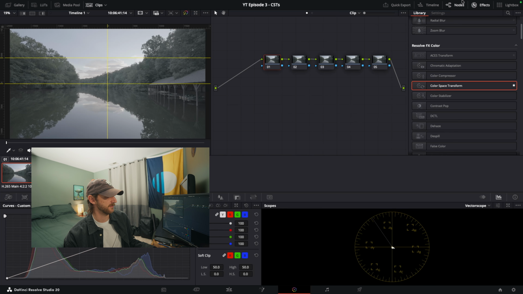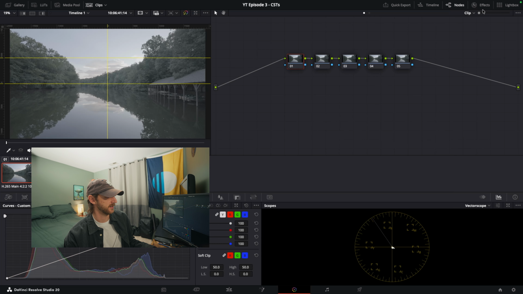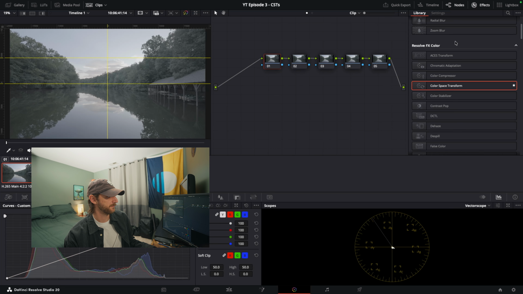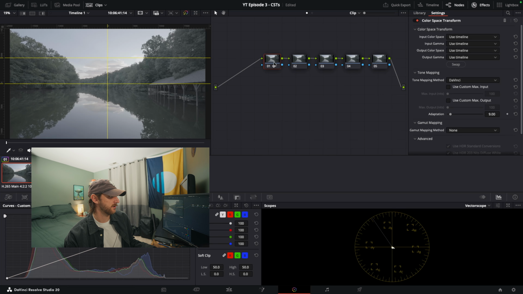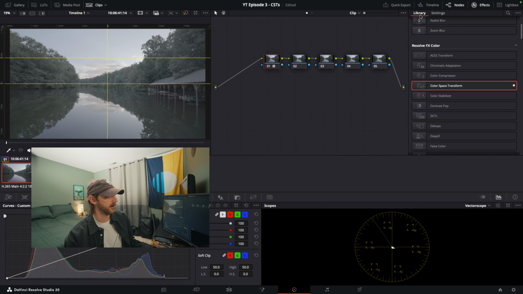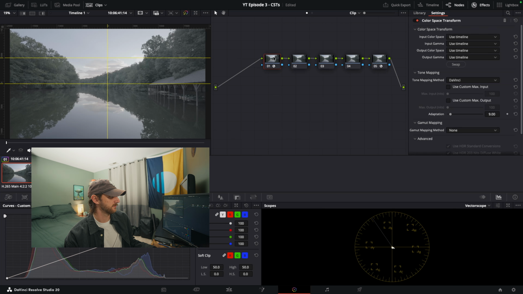We're going to go over to the effects here. If you don't see that, just click on this effects tab and click on color space transform. We're going to drag that over to our first node. And we're going to come over here to the library and also drag that to our last node. On the first node, right click, change the node label to CST In.